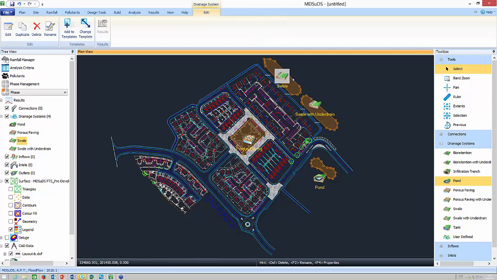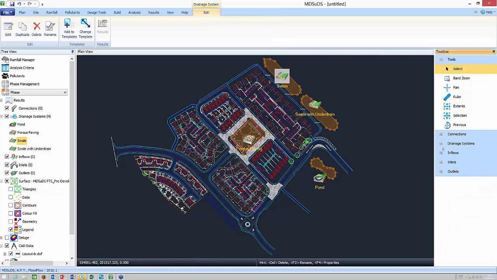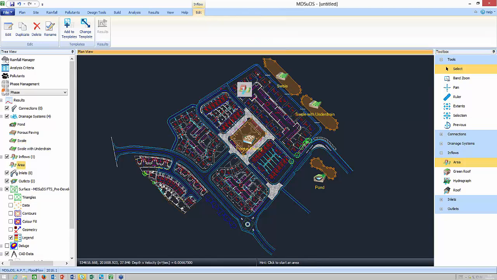How do we generate the runoff that's getting into the swale? Well, that would be an inflow, wouldn't it? So if I click on the inflows option down the right-hand side, that inflow could come from a roof, it could come from a hydrograph, if you know that information already, predetermined, or a green roof, or just an area. So let me say, look, there's an area here, and it might be this extent there that's getting into the swale. So now we can identify how the runoff from this area, where that flows to.